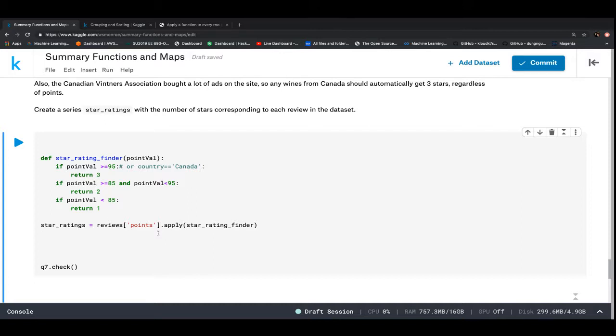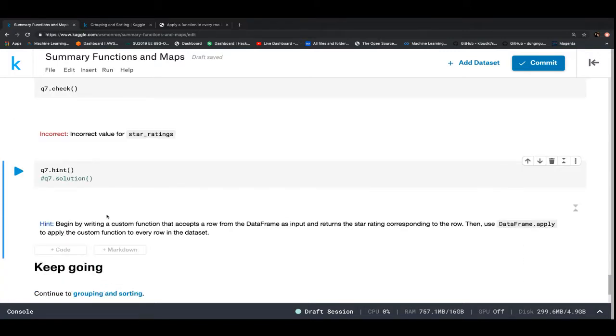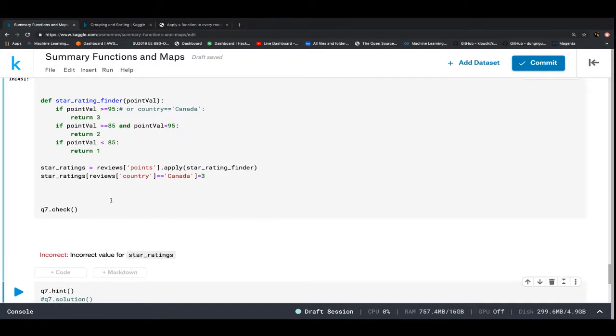So then we just have to do star ratings reviews country equals Canada. Should equal 3. No, that's still not working for us. Oh. No? So after we have just applied the point value, let's see what star ratings looks like.